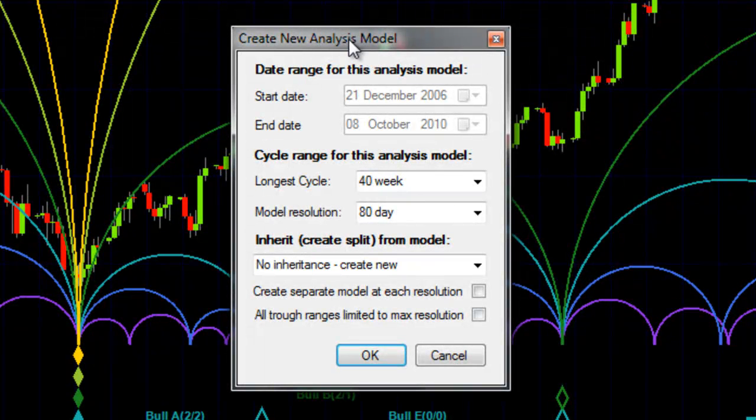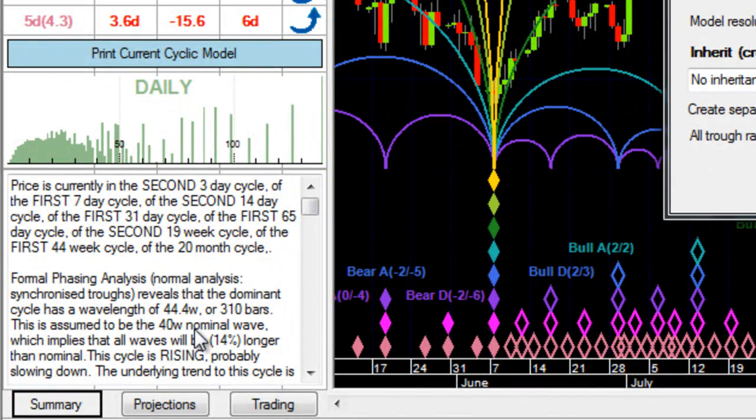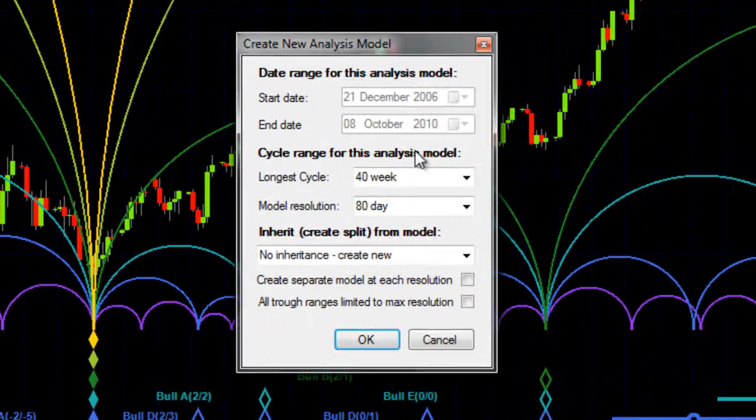Intraday will pop up the create new analysis model dialog, and you'll notice that the longer cycle that it has chosen is in fact the dominant cycle of the current analysis. The current analysis, if you read the detail down here, says that the dominant cycle is assumed to be the 40-week nominal wave, and it has chosen as the longer cycle the 40-week cycle. When you are creating an expert model, you must always have a longer cycle that is at least as long as the dominant cycle in the current analysis. That will ensure that the expert model that you create is used correctly by Intraday in adjusting its analysis.